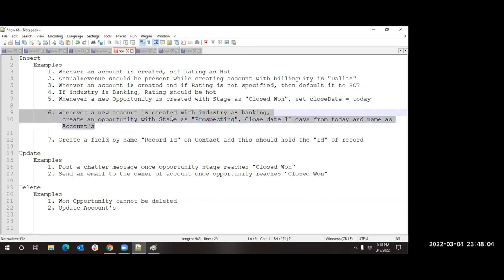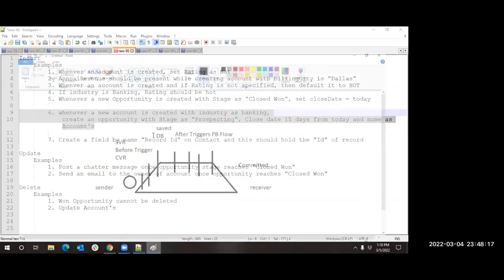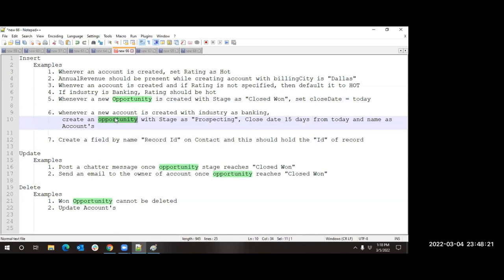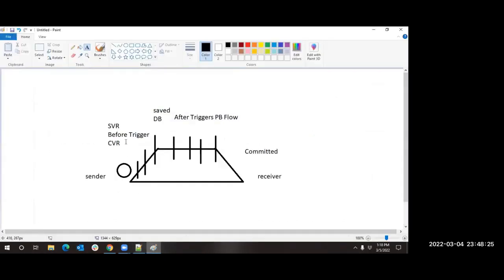Whenever a new account is created with industry as banking, what should happen? An opportunity should also be created. So whenever an account is created, an opportunity should also be created. At this specific point of time, I cannot go for before. Why? Because for you to create an opportunity, you need the ID of its account. Without knowing the ID of the account, how can you create an opportunity? So when will you get the ID of the account? You will get the ID only once the record is saved.